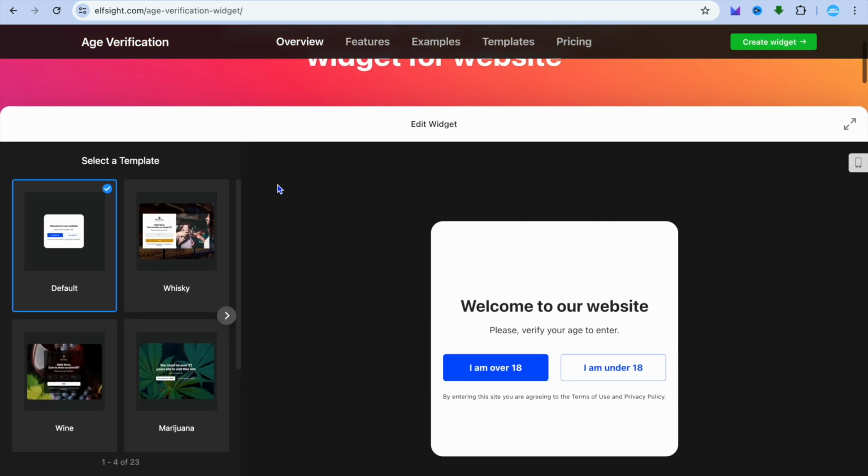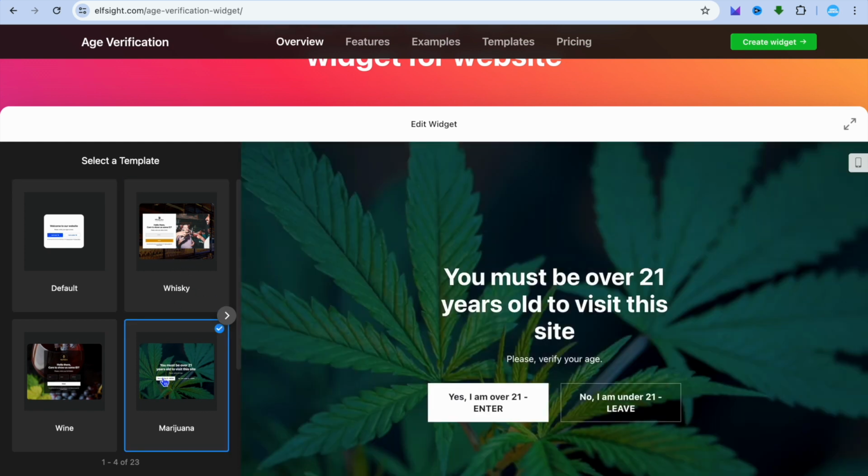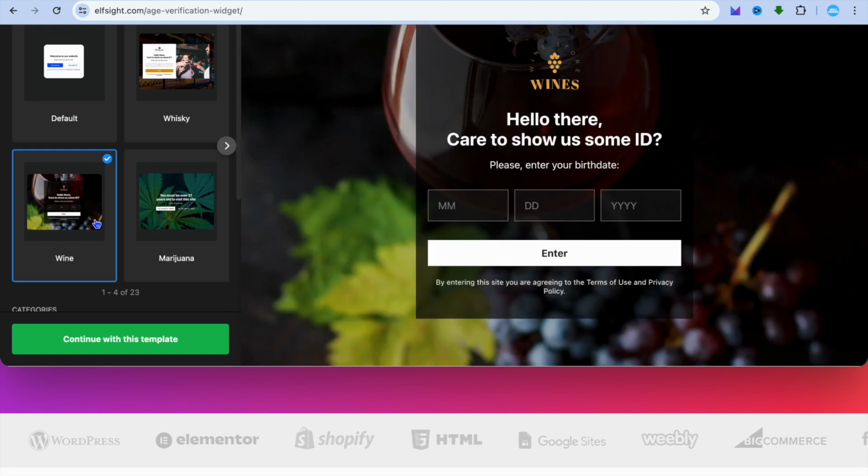From here, you can see the first template is a pop-up option right here. So we are going to be selecting the first template. You have different options that you can choose from. As you can see right here, it says you must be over 21 years old to visit this site. You can see the different templates right there that you can choose from.